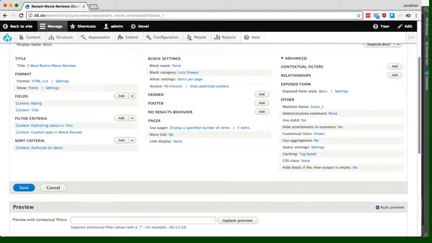And that's pretty much the gist of fields for now until we start getting into more complicated views. You pretty much click add and select the ones you want and hit OK.